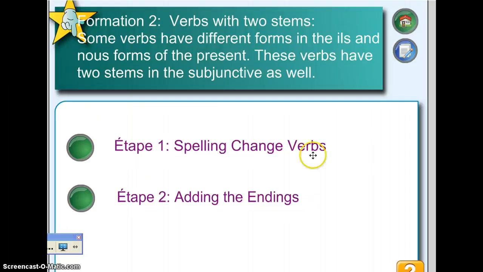After we had done that, then I would go to the second part of the formation, which reminds them that that's the regular form, but sometimes there's verbs with spelling changes, and they have two separate kinds of forms in the present tense, and that these same stems would take place in the subjunctive as well.